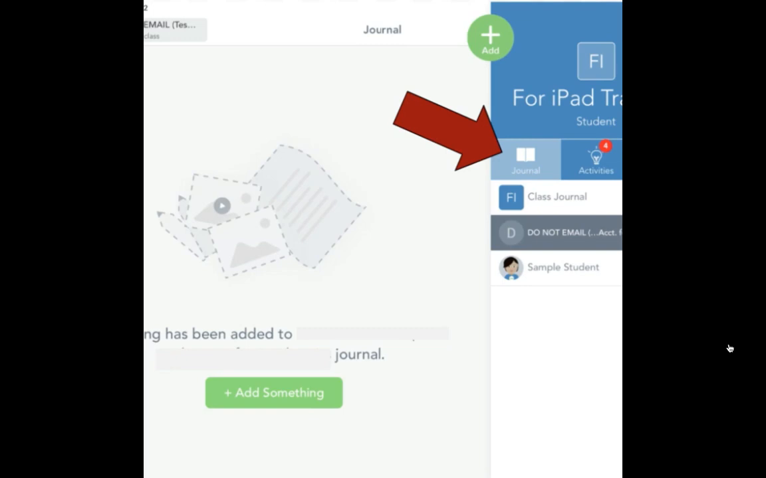First tab is the journal. This is where you will see student activities that have been completed and returned by the teacher. Initially, the screen is blank because the student has not turned anything in yet. Soon now, you'll see many examples of great student creativity.